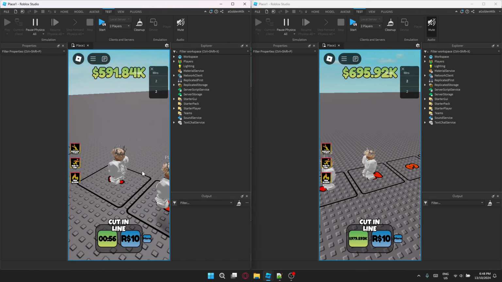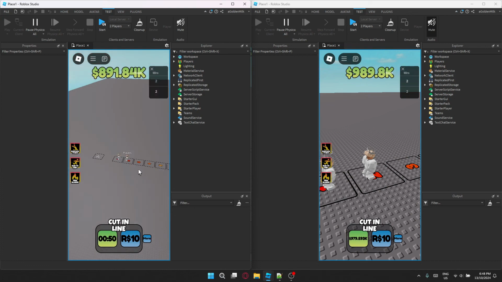But if there was a server with over 5 players, it will function the same as Bathroom Line Simulator, where lots of people get moved around. So like, let's go back, let's go forward, and yeah.